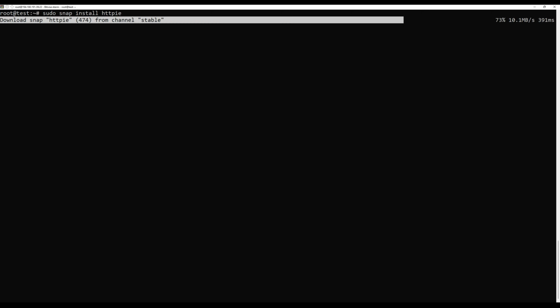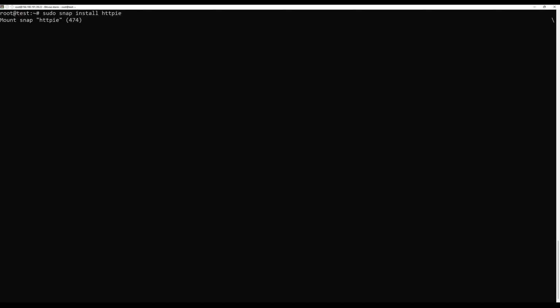After installation, verify that HTTPie is installed correctly by running the following command.